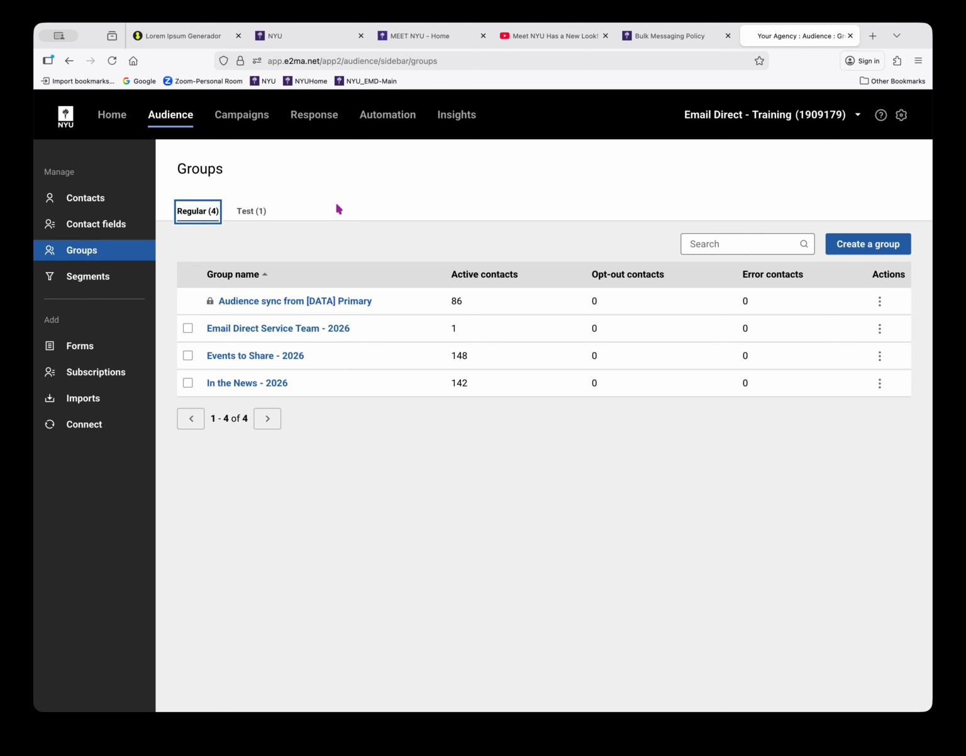On the far right, there is a three-dot menu with options for each one in the Actions column. Let's select the three-dot menu for In the News 2026. The pop-up menu appears. There are options to open, rename, or archive. Groups are user-created using file imports or created manually. Let's create a group. Select the Create a Group button.